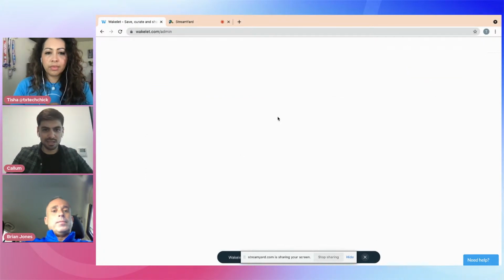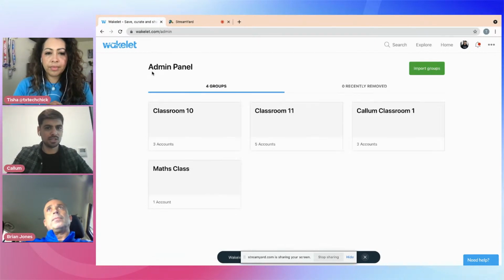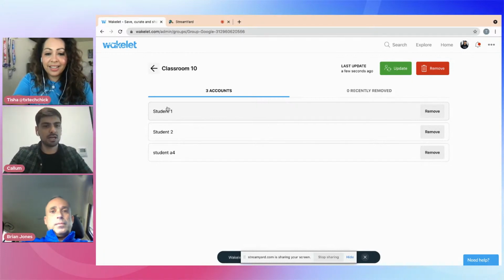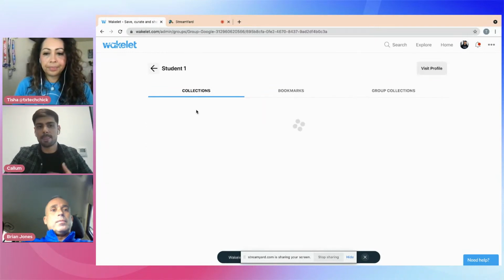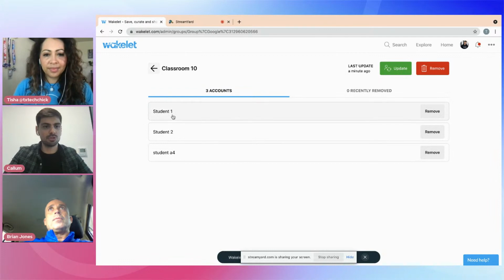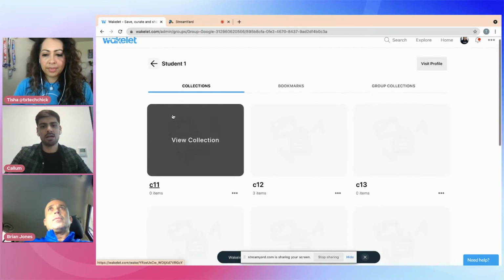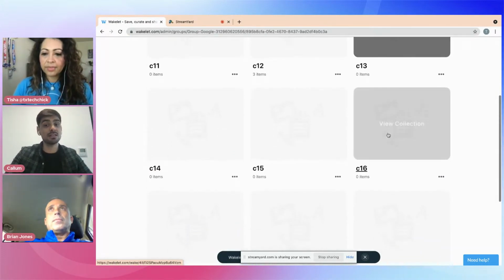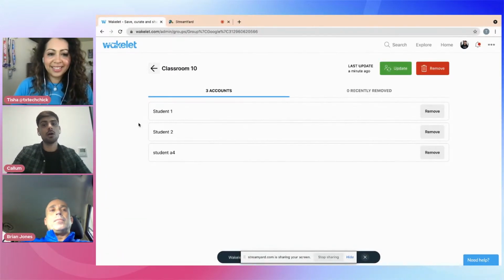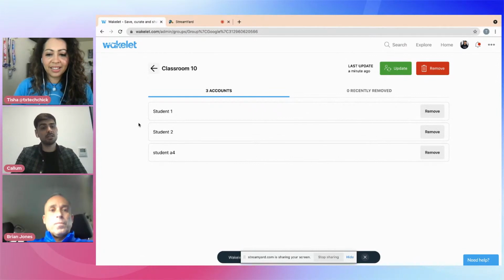Just to show you really quickly here, on these, I don't actually have a full classroom here. This is just a test account, but in a real life setting, you'll have all of your students with their name on here, and you'll be able to access the collections that they create. So for example, student 1, I click there, and I can see all the collections that they're creating in their Wakelet account. So it's a really good way for me to keep track of the collections that they're creating.